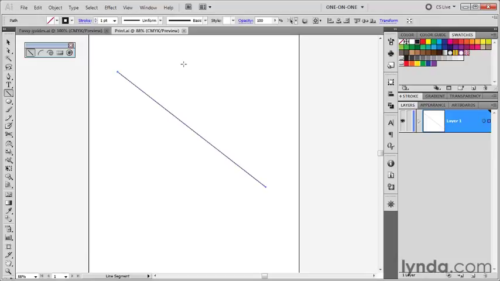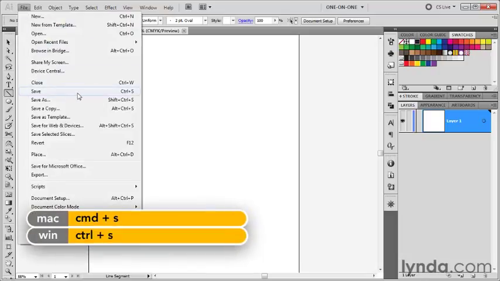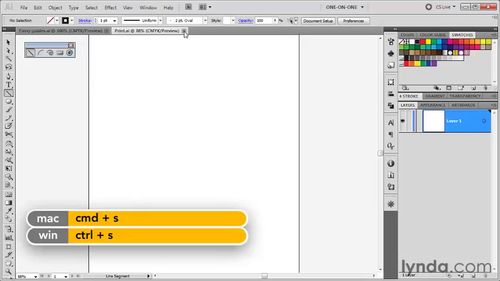And now Illustrator has a sense that something's happened. So press the backspace key or the delete key on the Mac to get rid of it, go up to the File menu and choose the Save command, or press Control-S or Command-S on the Mac. Now you can go ahead and close that document.